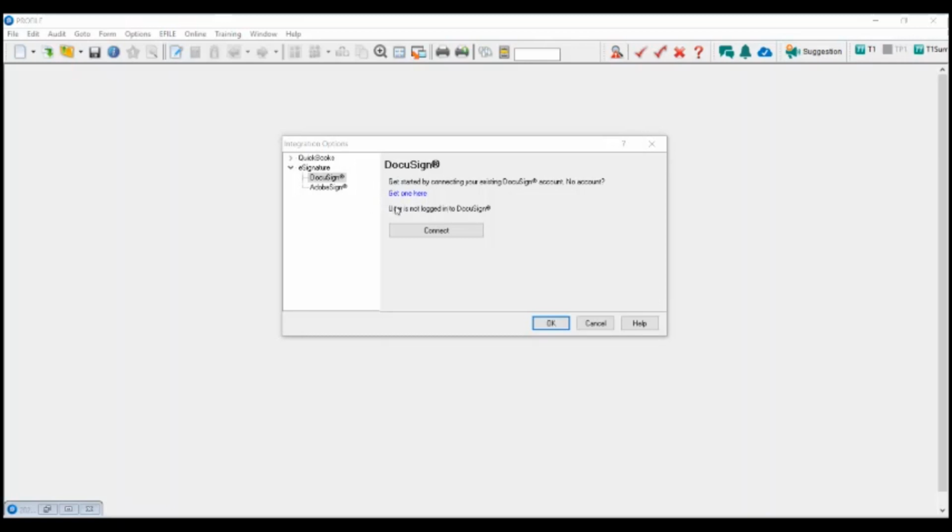Basically, you can sign up for a free 30-day trial to DocuSign, no credit card needed, or a 7-day trial with Adobe. For that, a credit card is required, but you'll have free usage for 7 days. As I mentioned, I have a DocuSign trial active, so I'm going to go ahead and connect to that.